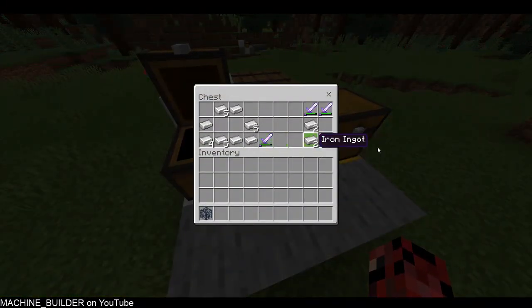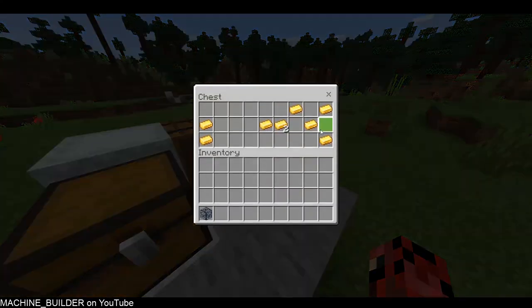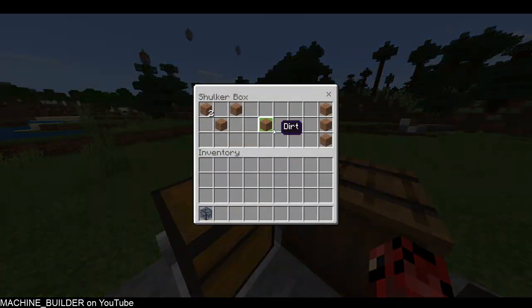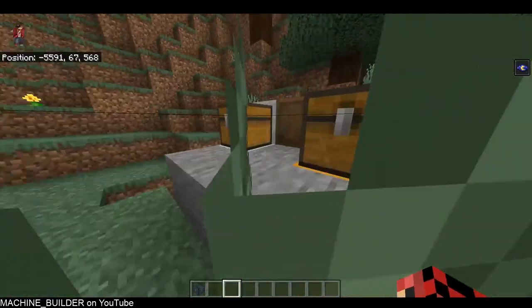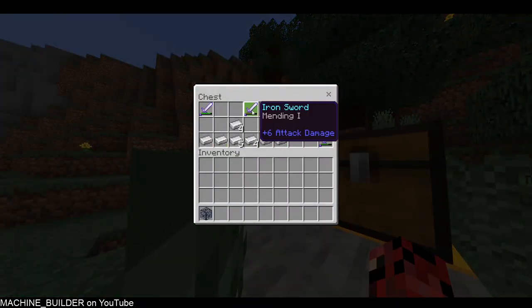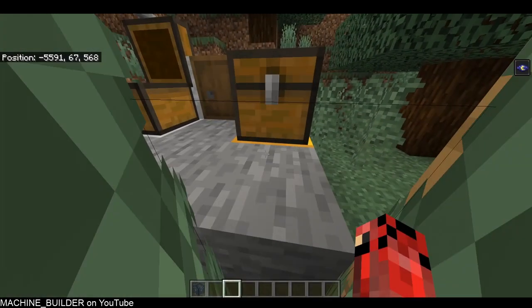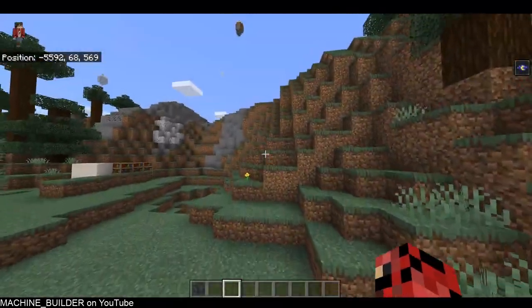Open this up. As you can see, they're all enchanted. There are some iron ingots in here. There are some swords, kind of broken, not really. And then in the gold one, there's gold. Here there's some dirt, and also here there's dirt. There's another one over here. As you can tell, loot tables are generated randomly. That one has mending. It's a good sword. As you can tell, it's all working correctly.